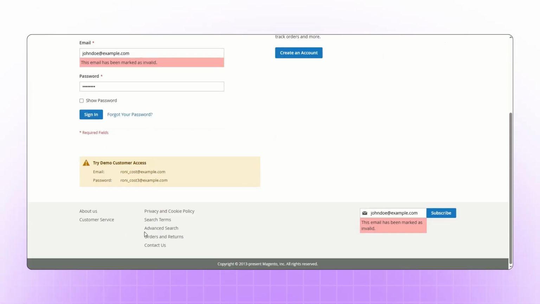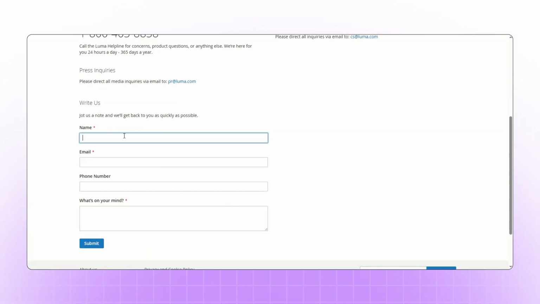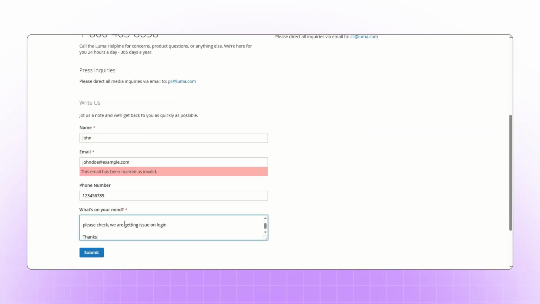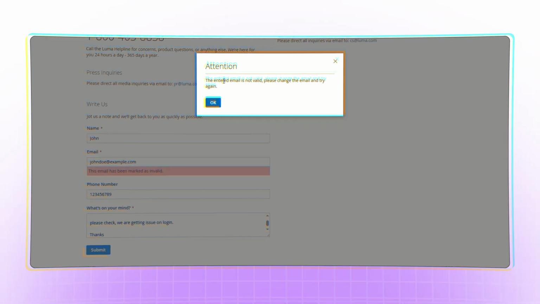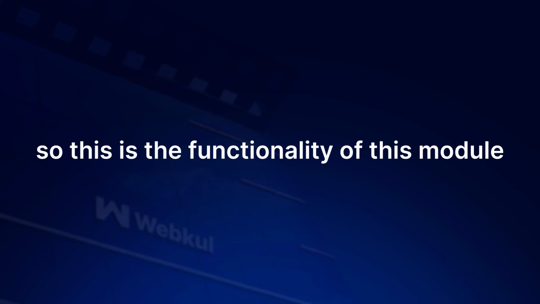We will now move to the Contact Us page. Enter the name, email, phone number, and message. Click on the Submit button. As before, there is also a pop-up message indicating that the entered email is not valid and needs to be changed before trying again. That's all for this module. So this is the functionality of this module.